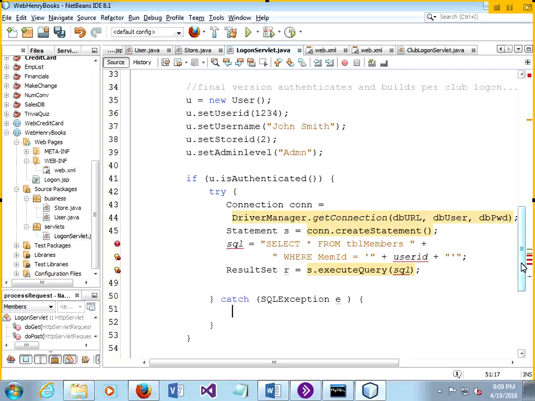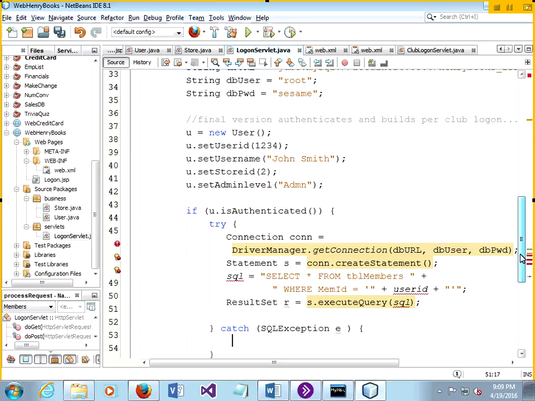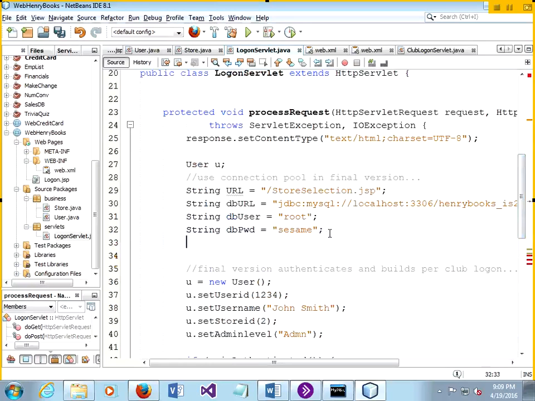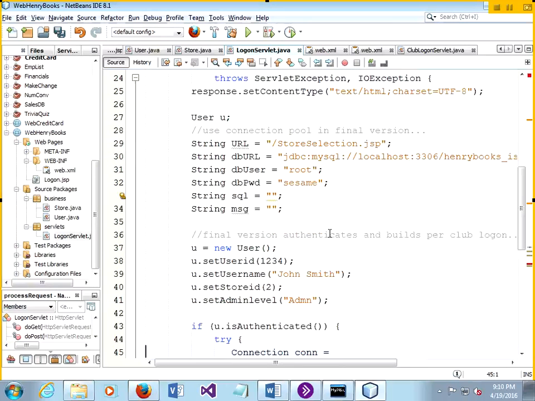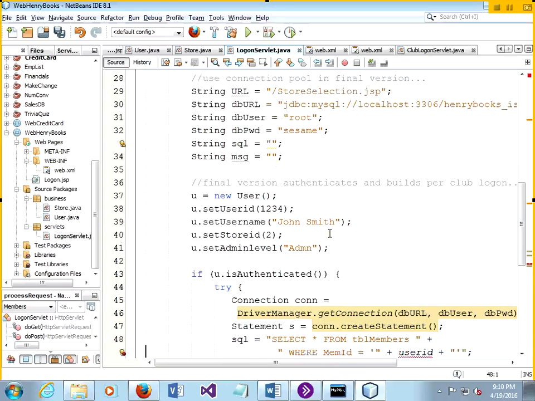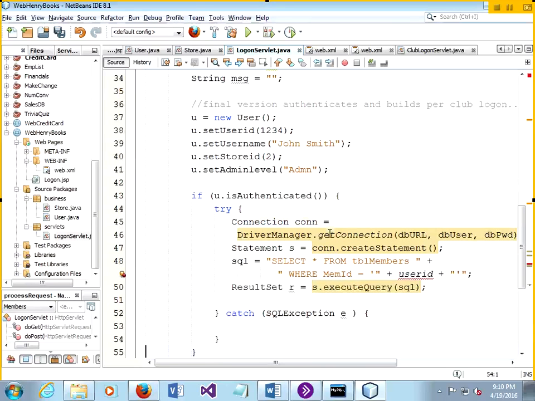And I guess I'm missing my SQL string. So let's build string SQL equals the empty string, and string message equals empty string, MSG. Okay, so if we catch an exception, MSG is SQL exception e.getMessage.